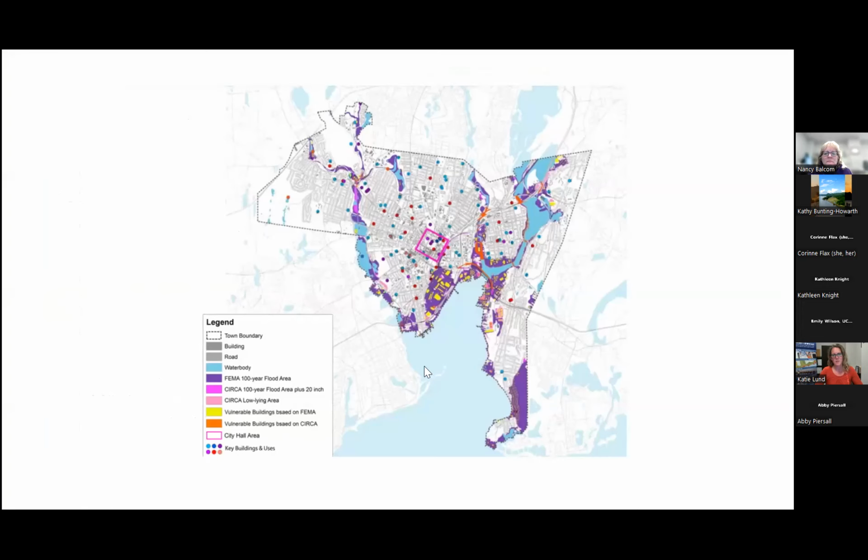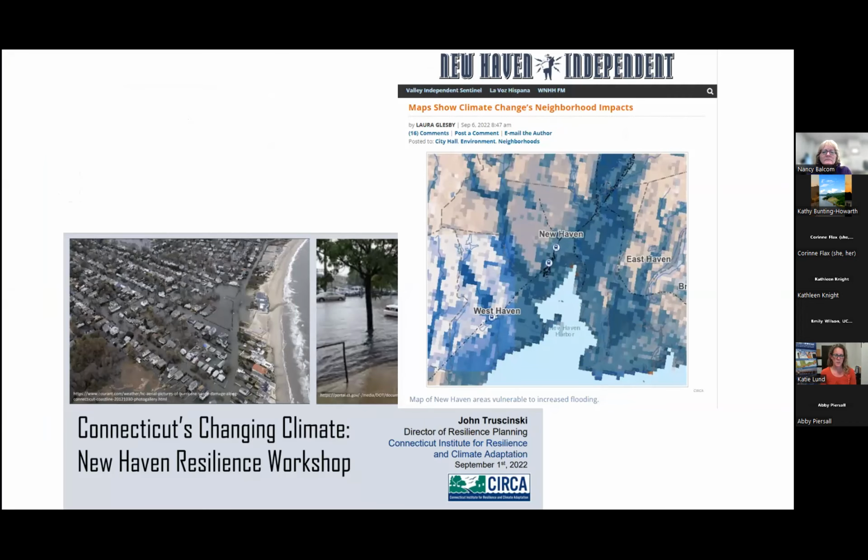To look at more of a community-wide planning, this is the city of New Haven, and think about overlaying some of these Circa tools on top of things like FEMA maps and looking at building vulnerability and some other critical facilities. Next slide. You can also use the tools in workshop settings or public meetings. Our Director of Resilience Planning, John Truzinski, presented this CCVI information to the Board of Alders meeting in New Haven, and the local newspaper picked it up and put it out. So it's another way to get public information out through the press.